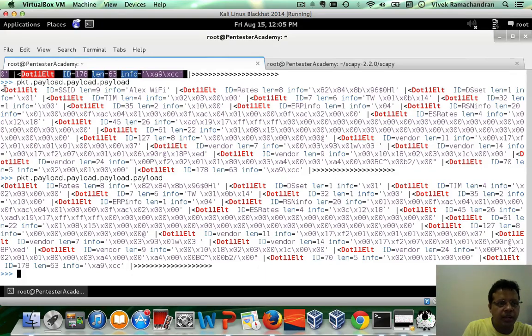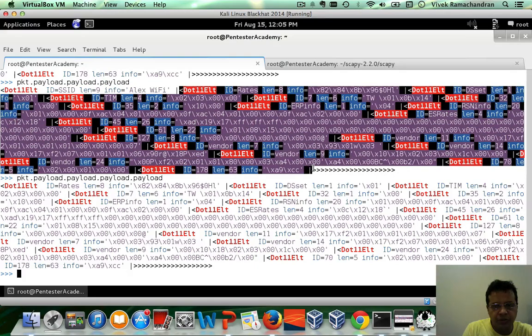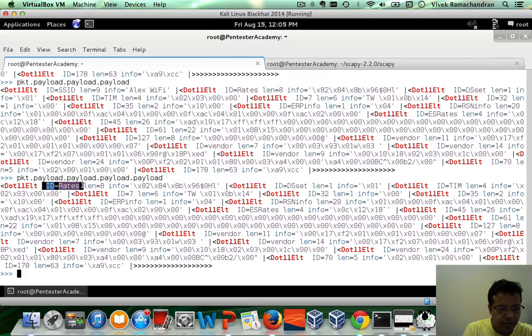So the first .11 ELT was the SSID, and of course its payload is going to be all of this in here, and that's why the dot payload gives us everything beginning at ID equal rates, as you can clearly see here, right?